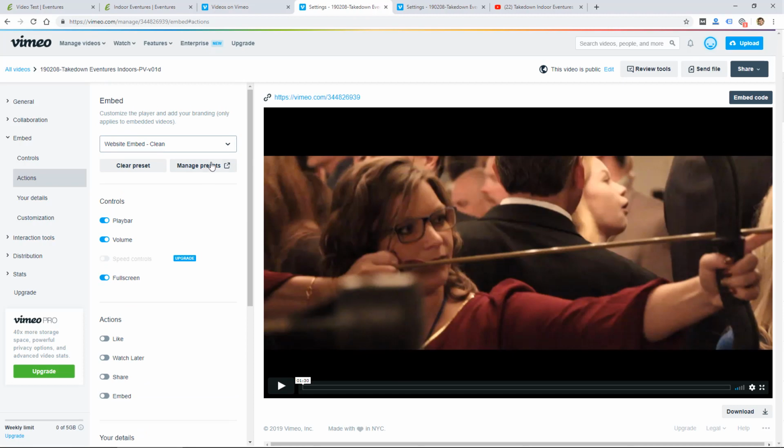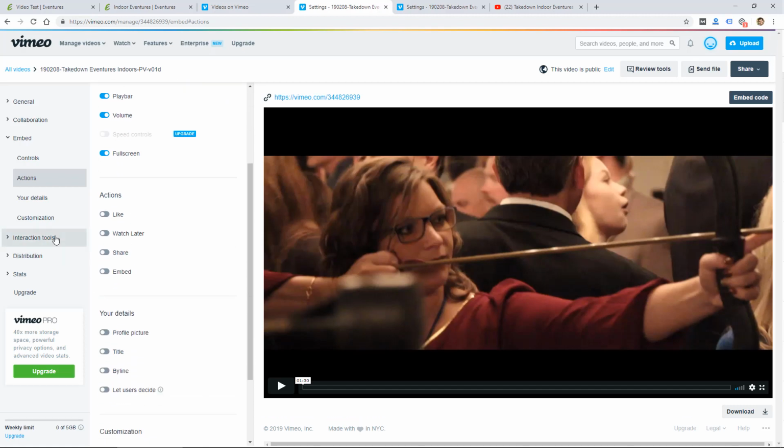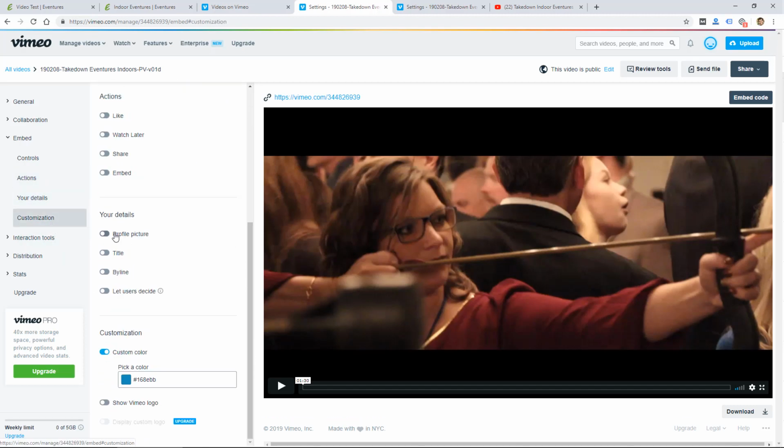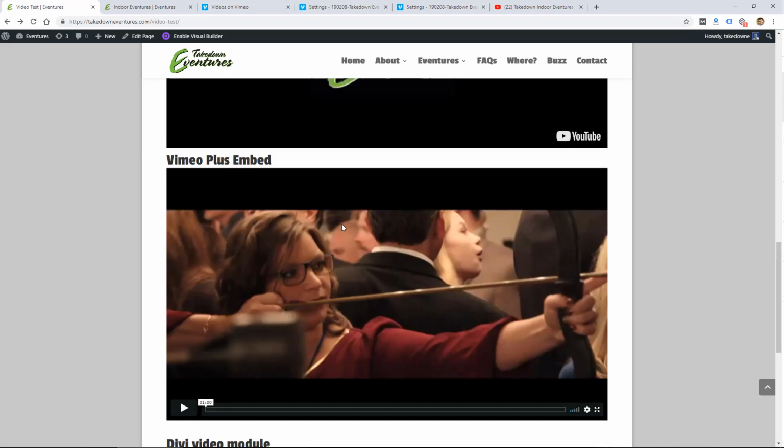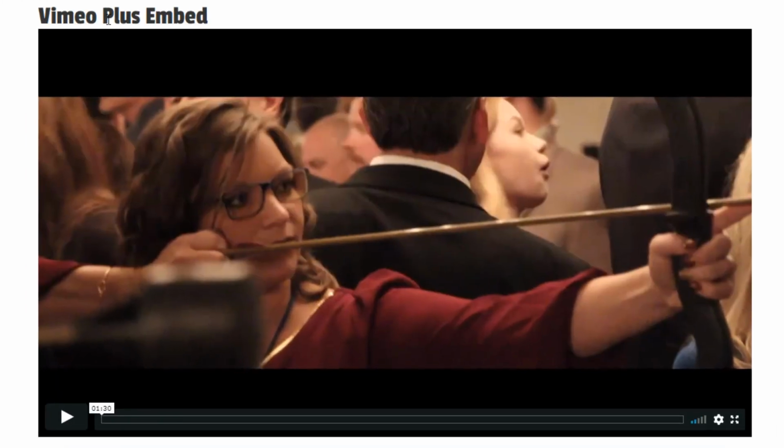I haven't even got into everything yet, but they do allow you to create a preset. So I created this website embed clean preset. So any video I embed, I can do it quickly, embed it, and it's going to go automatically to that default preset. So if I embed it on a website, it's going to have all of these embed controls or customizations already set.